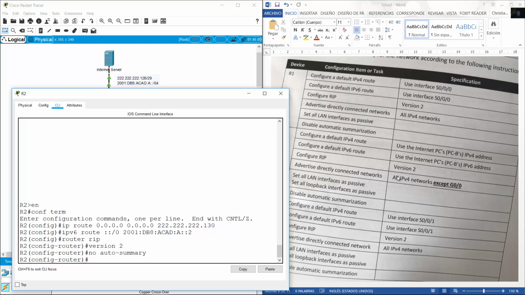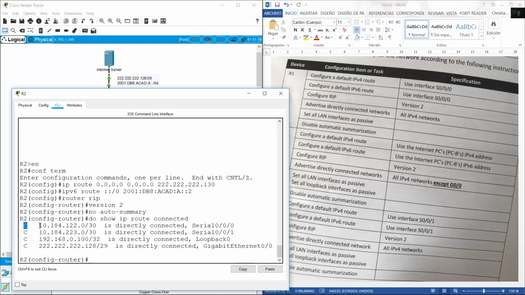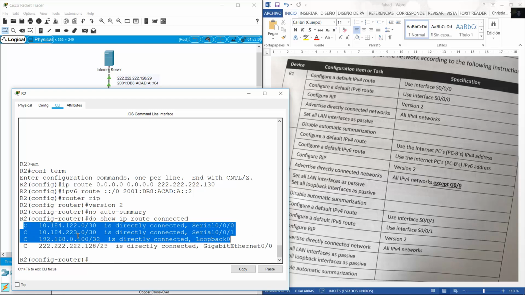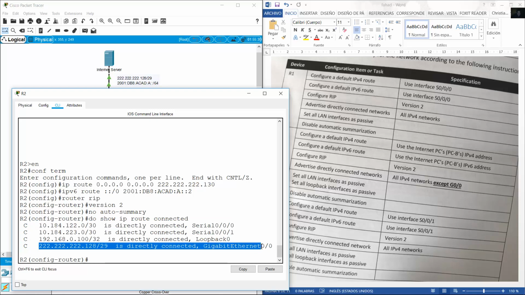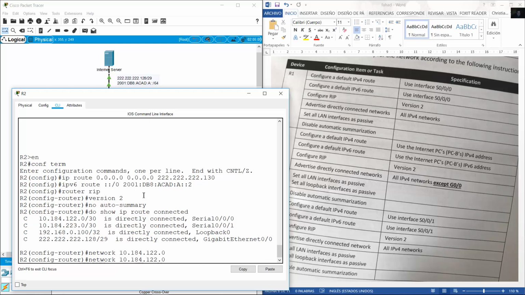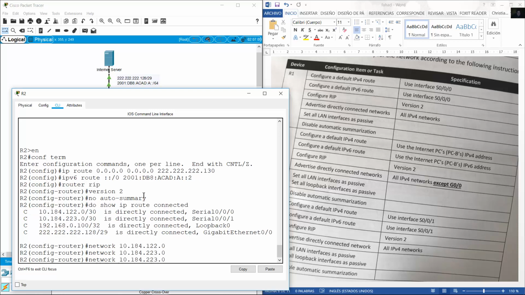Advertise directly connected networks, all IPv4 networks except gigabit 0/0. Okay, do show IP route connected to show the directly connected networks. All these three directly connected networks, but do not include gigabit 0/0 because it's the connection to internet, and we'll use our default static routes. Okay, 223, and 192.168.0.100. Okay, 168.